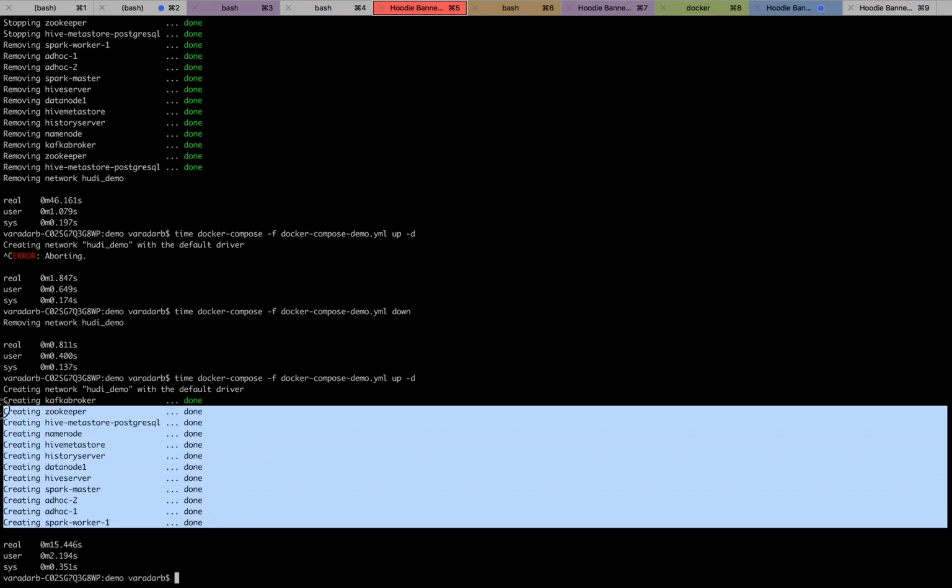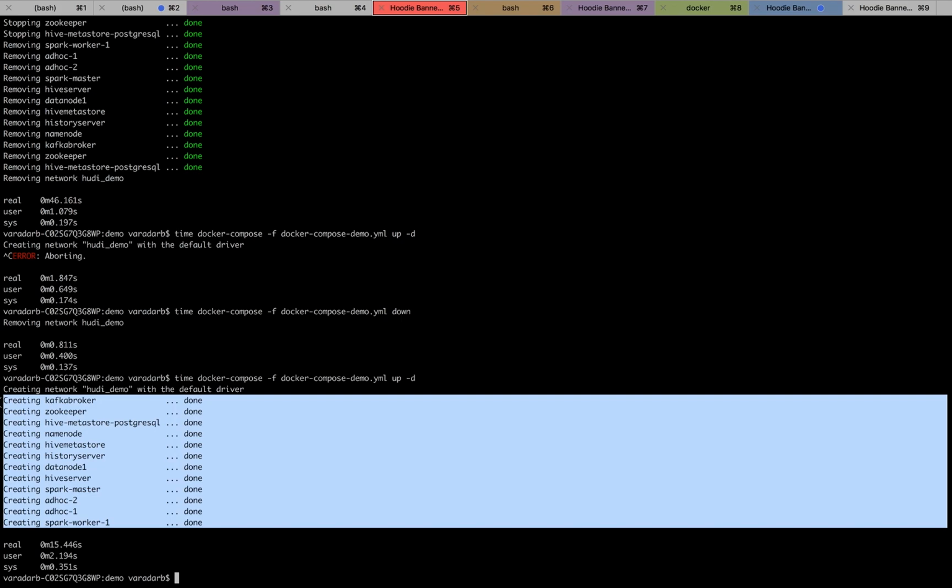As you can see here, we have all the HDFS services, Spark and Hive services running, and we also have a Kafka broker set up. Kafka is going to be the upstream data source from where we are going to pull in data.